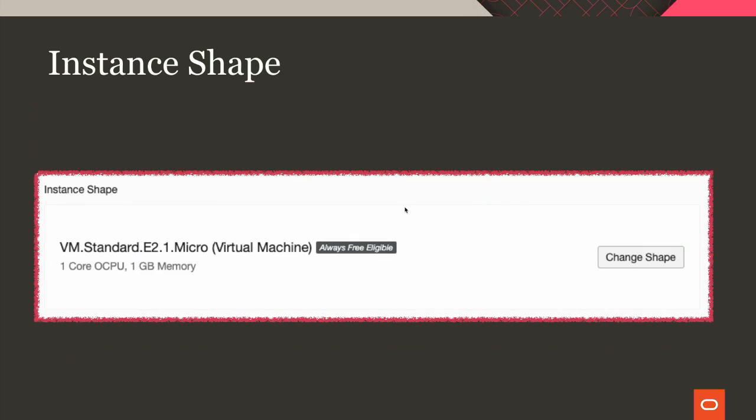Next thing you're going to do is choose an instance shape. You're going to have one choice here, and it's going to be an E2.1 micro instance, and it's going to have that always free eligible label. So you've probably seen this many times throughout this talk today, and you always want to make sure that when you're provisioning resources in your free account, that you look for that always free eligible label. If you don't see that, you might want to take a second look and check why you're not seeing that. So if you're interested in just staying always free, then look for that label. And like I said, you get 1 core CPU and 1 gig of RAM.